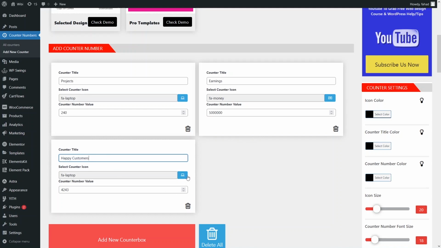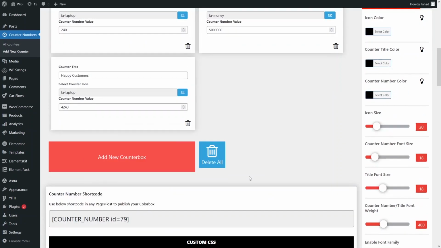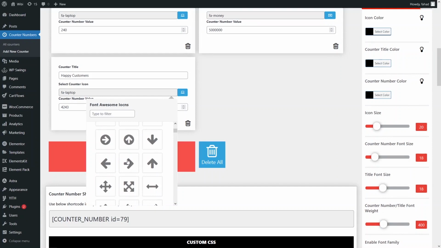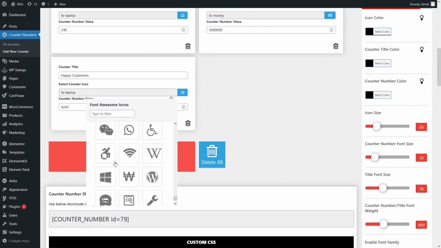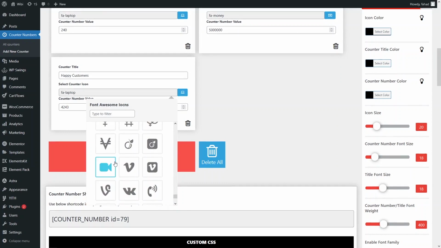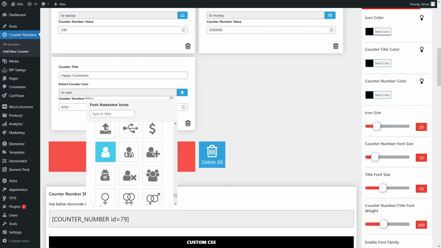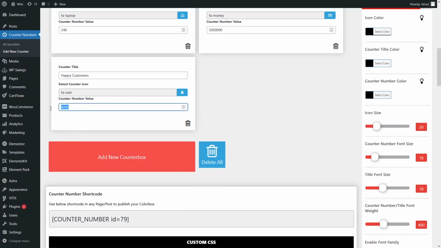All right, so let's add an icon for the happy customers. Let's go to the end, and here we will find a person icon. Okay, that is it, and the number is actually 100.